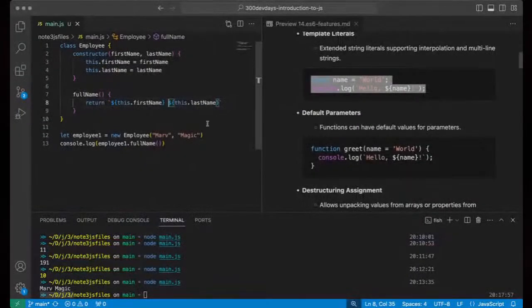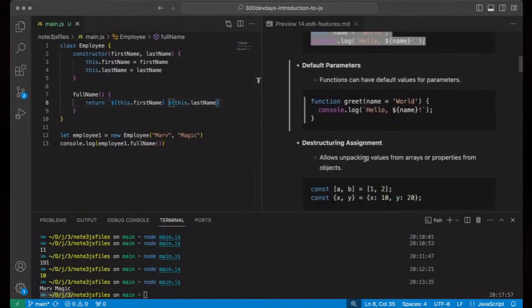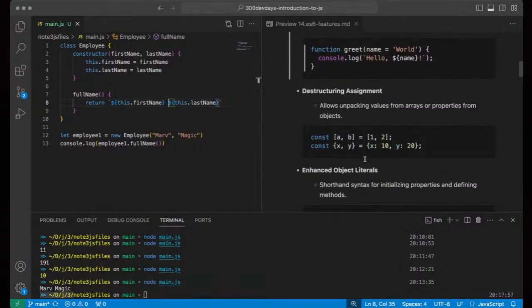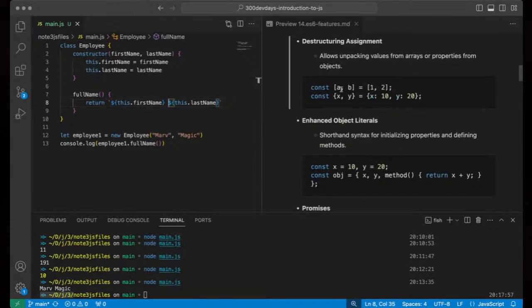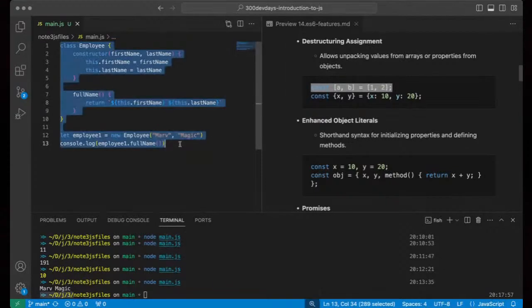Okay, so let me expand this and let's take a look at the next thing we have here. All right, destructuring assignments. This basically allows us to unpack values from arrays or properties of objects. So it's basically for unpacking. When we say unpacking, you actually have a value in there already. I am not keeping this sample code because it's more like a revision. We've covered most of these things, so I don't think I need to keep them.